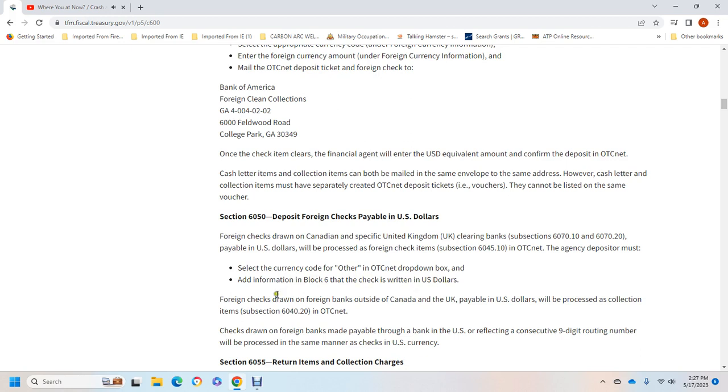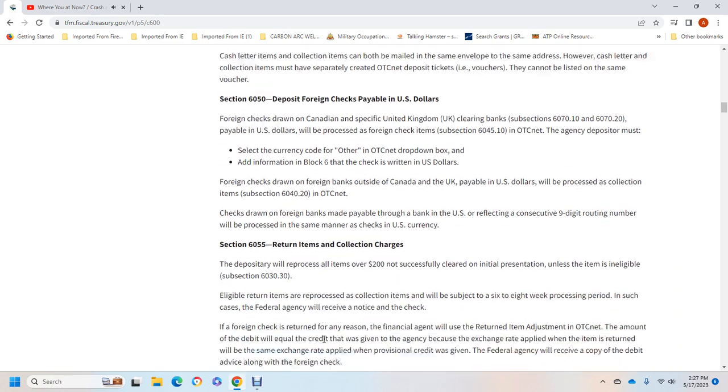Check withdrawal of U.S. dollars. Foreign checks drawn in foreign currency on foreign banks outside Canada and the UK, or paying U.S. dollars, will be processed as collection items. Checks drawn on foreign banks and payable through banks in the U.S. reflecting a nine-digit routing number will be processed the same as checks in U.S. currency.